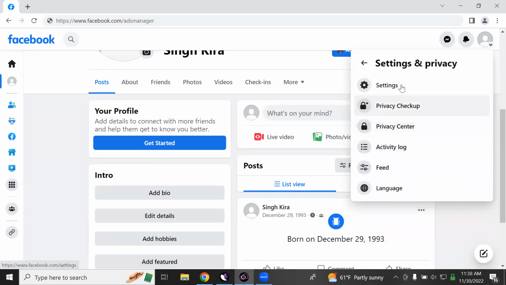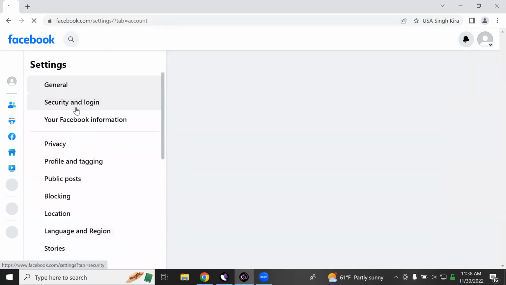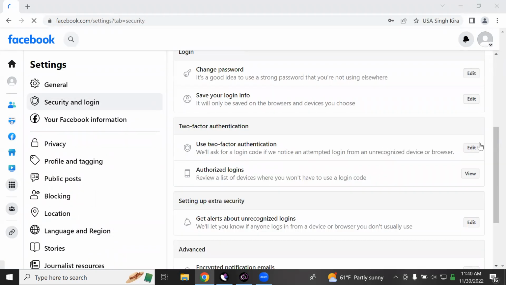You go in here, settings and privacy, and then into settings, security and login. Under here, use two-factor authentication. Just click edit, and then add your two-factor authentication app. But again, I don't recommend doing this right away. You want to slowly warm up the profile before you go into creating ads and doing more things that Facebook considers more risky without a good amount of profile history.